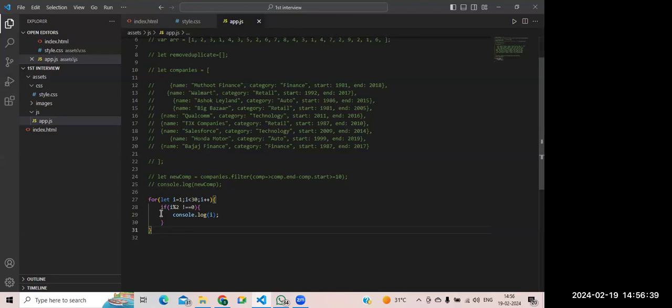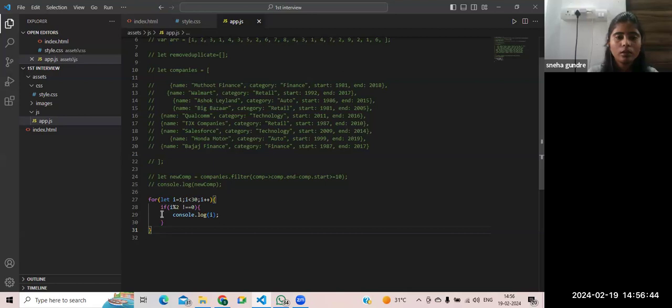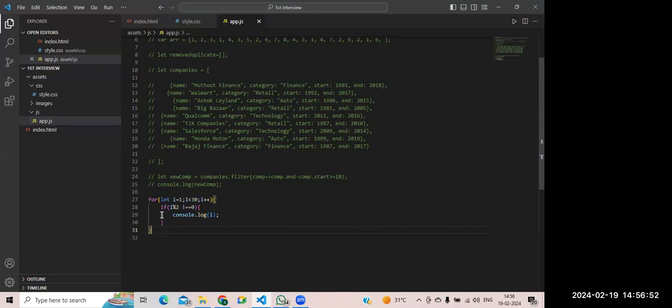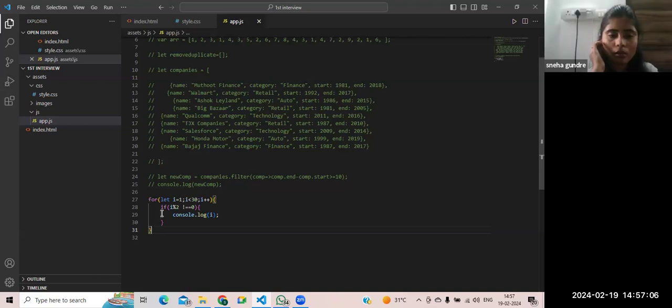Can we use this keyword in an arrow function? No. Why? Because this keyword will represent the parent. Sorry, this will represent the window object. Okay. Do you know document object? Sorry, do you know document object? No.